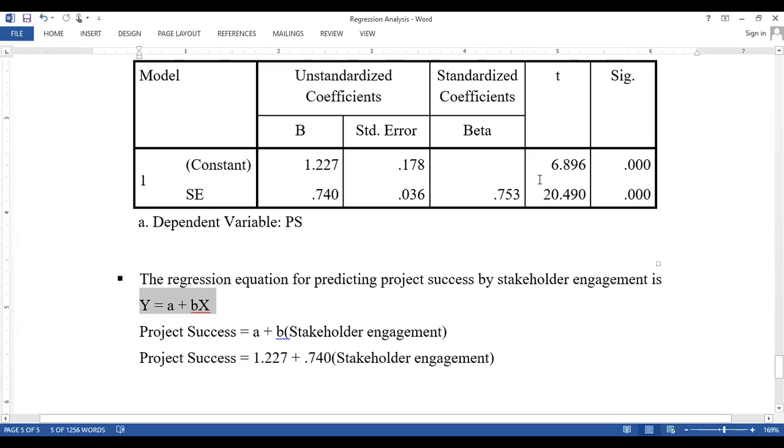So how can we plot these values in the regression equation? Y is the dependent variable, so project success is the dependent variable. A plus b times x, where x is our independent variable, that is stakeholder engagement. So we are just going to plot these values. Project success, the value of a, here we copy this value, that is the value of the dependent variable, and 0.740 is the value of the independent variable, stakeholder engagement. So this is how we can prepare our regression equation, which reflects that y is equal to a plus b of x.